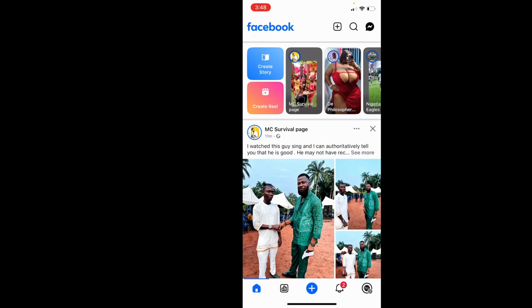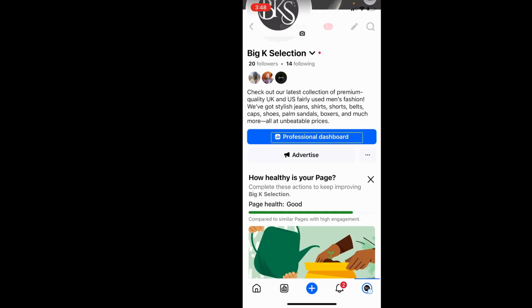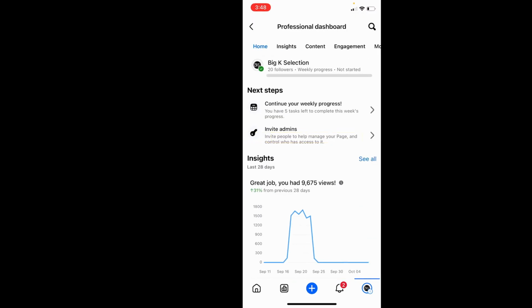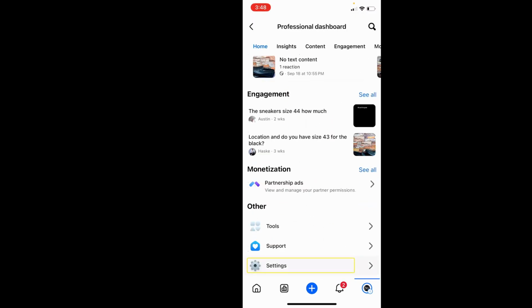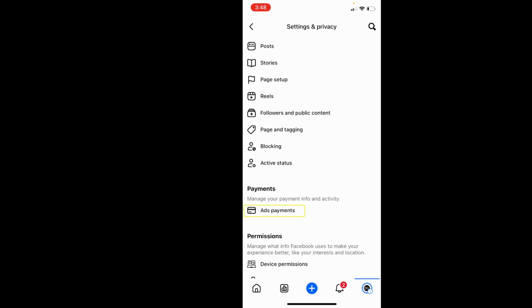So that is it. If I want to make payment to my Facebook, it is simple. I'll go to my menu here. Then from what you can see here, you will see professional dashboard. I will switch it. Then scroll down, then click on settings. Once I click on settings, I'll just scroll down a bit. You see ad payment. I'll click on it.